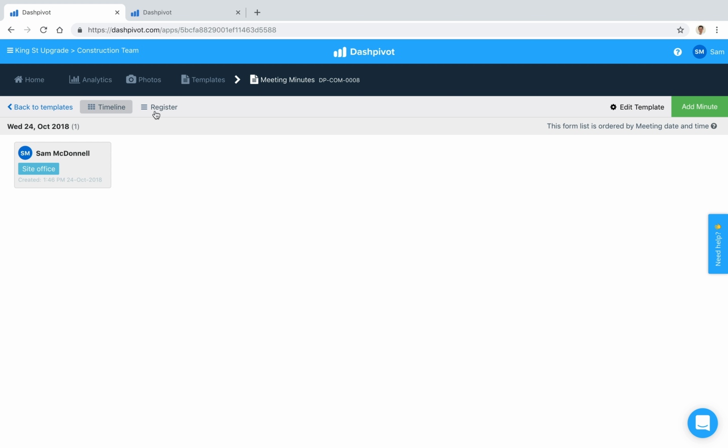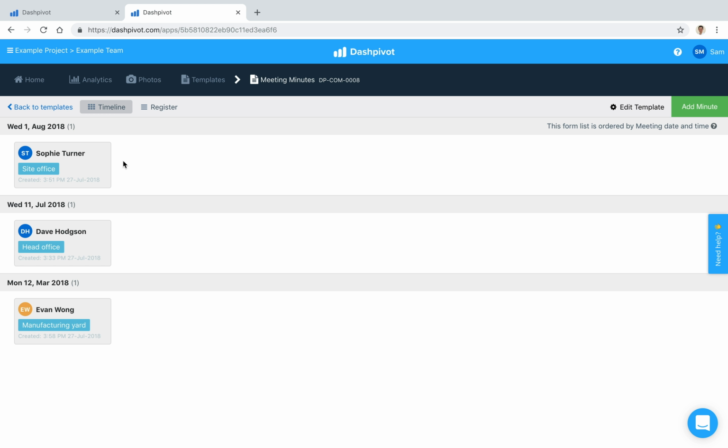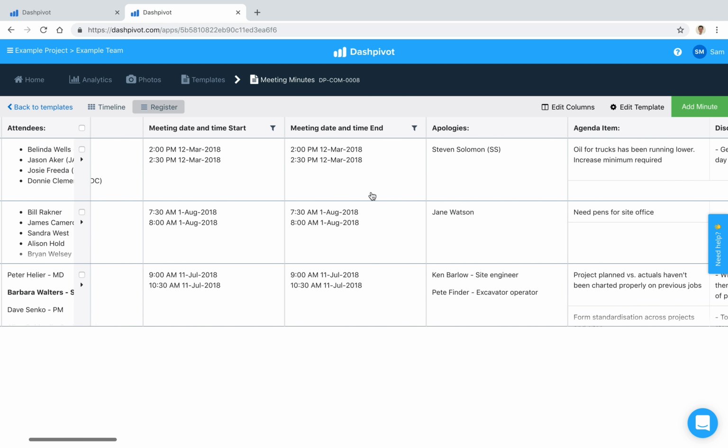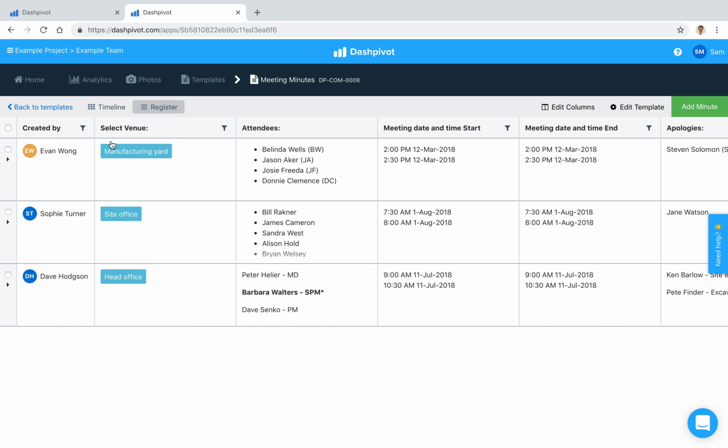So over time, you'll probably have a few more records. It might look a little bit more like this. Obviously, as you start to fill everything out, the register view becomes really powerful because we're just viewing all of those fields in a register format. And it's always really handy because depending on the way that you've set it up, maybe you want to filter by the venue. You remember it was a meeting a couple of months ago in the manufacturing yard. We can filter for all of the meetings that took place in the manufacturing yard. Maybe we want to filter by date. Maybe it happened in June or something like that. So we can apply different filters based on the different fields which we have set up inside of Dashpivot.